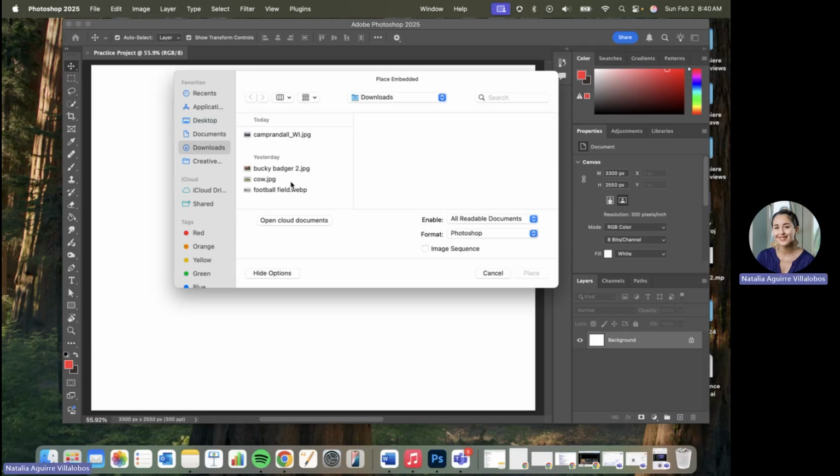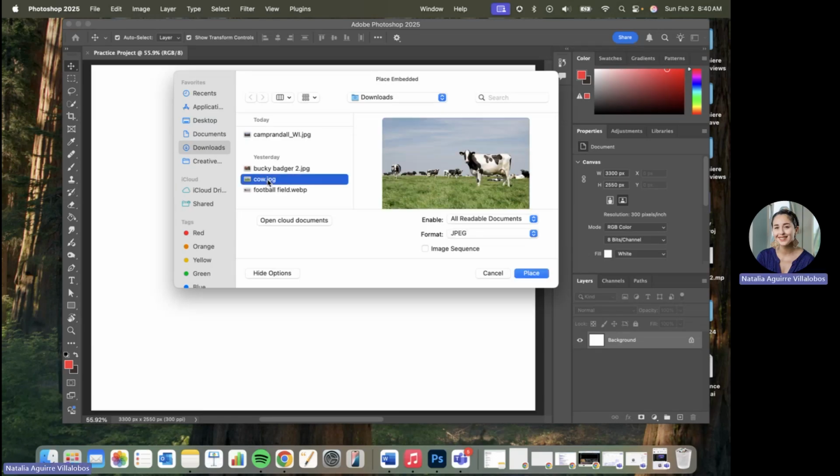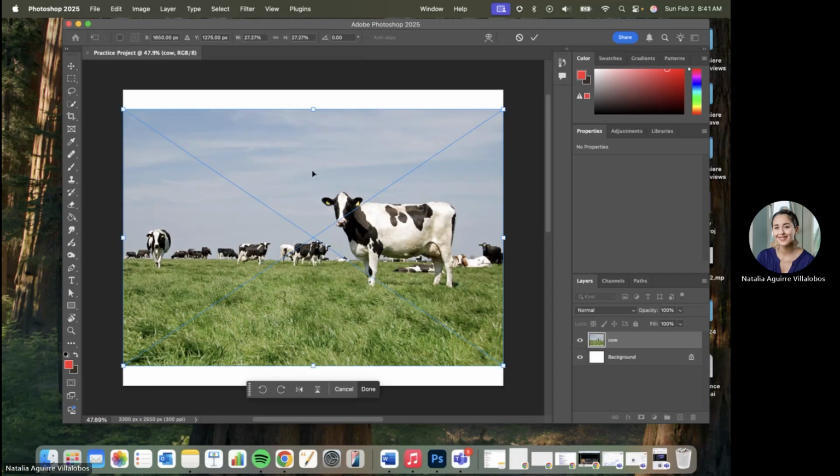All right, so for me, I'm going to be downloading a picture called Cow. You can feel free to bring in any image that you have on your computer or you've recently downloaded. You just need to select something that has some subject. Right away, whenever you bring in an image, Photoshop is going to want you to resize it to whatever size you want. For now, I'm going to keep mine as the default. It fills up the screen. This will work for me.